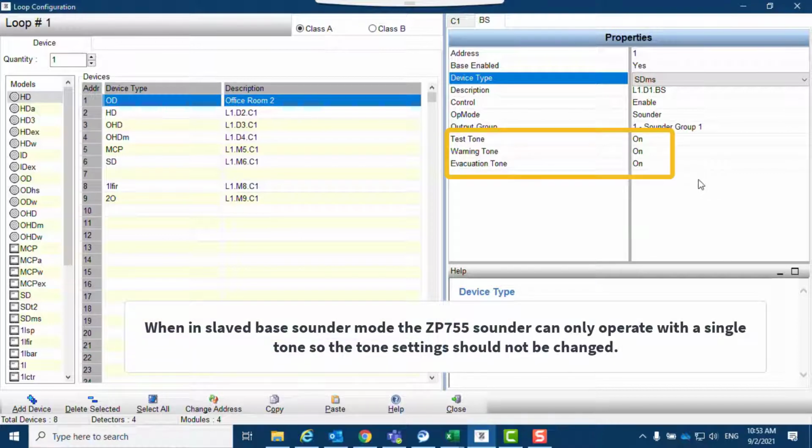Please be aware that because the sounder is sharing an address with the detector and in slave mode, you cannot change the tone of the sounder. The tone settings should not be adjusted away from the default.